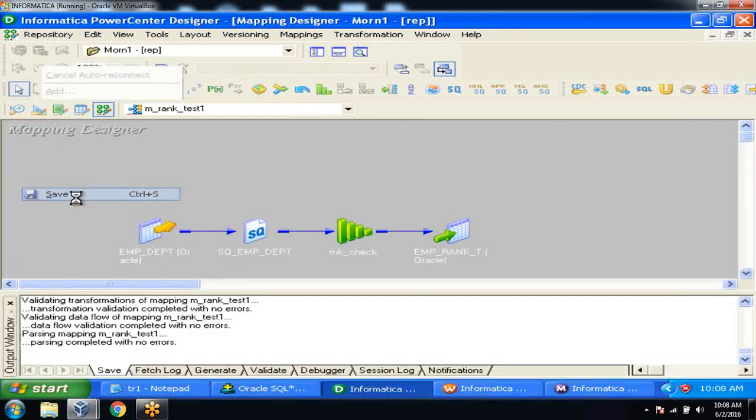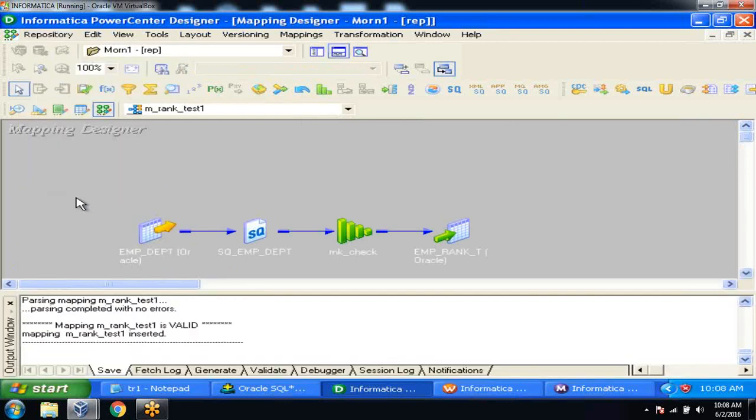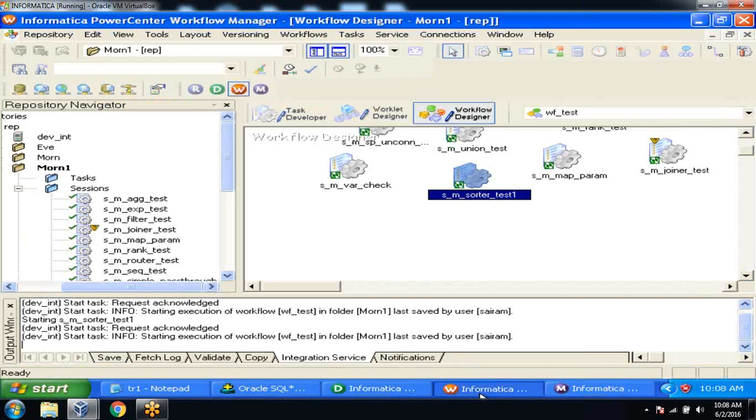Repository, save. Whenever you make changes in the mapping, first you need to save. So here, the second step is creation of session. Our first step is completed, creation of mapping. Second step is creation of session.